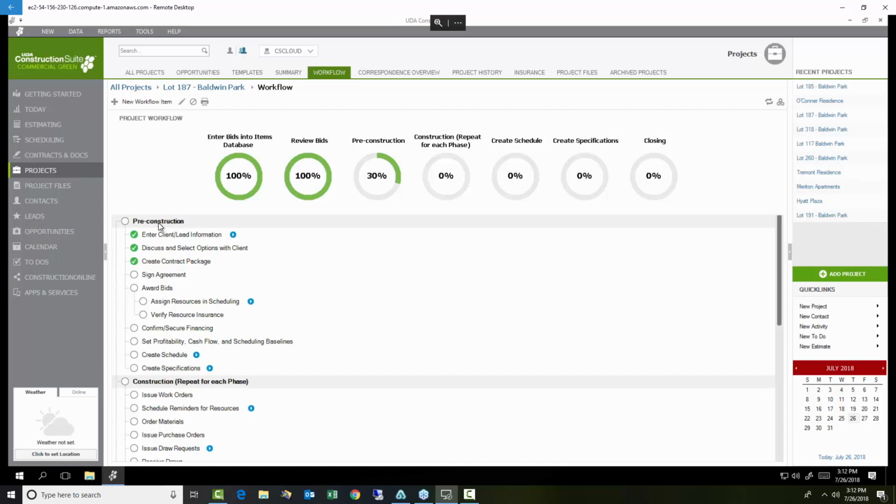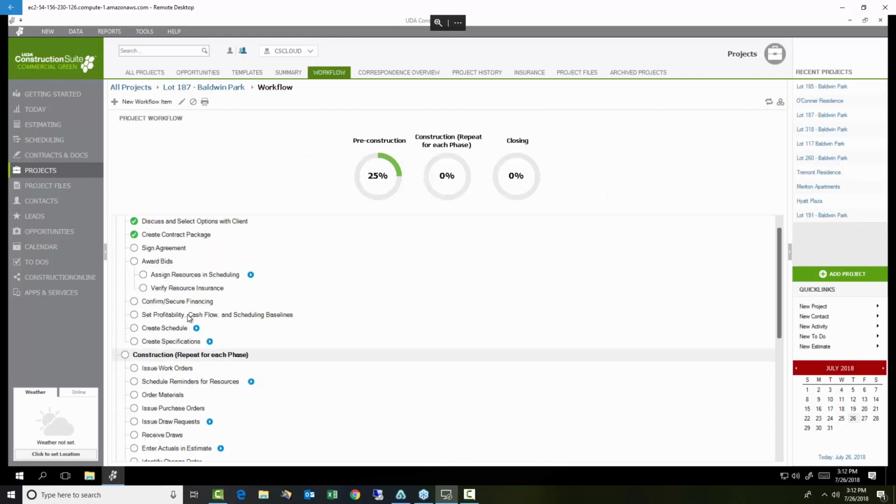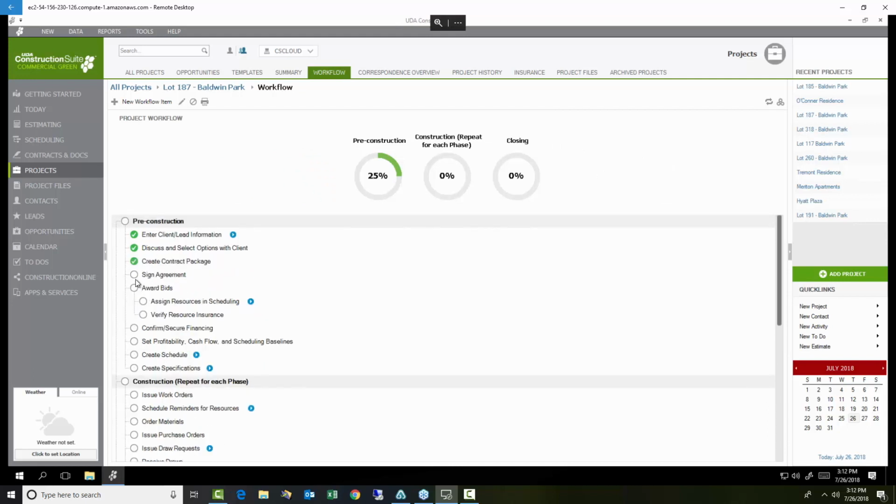The idea here for pre-construction, again, is we need to make sure that the client gets entered in, that we get the options selected, that we create a contract package to make sure that everything gets signed up for and set up correctly. We can make sure that the agreement gets signed, of course, awarding bids, setting up a schedule and specs. All of this is part of it. And as you go through and look at all the information available within it, you'll be able to check off each of the individual tasks and track progress happening up along the top.